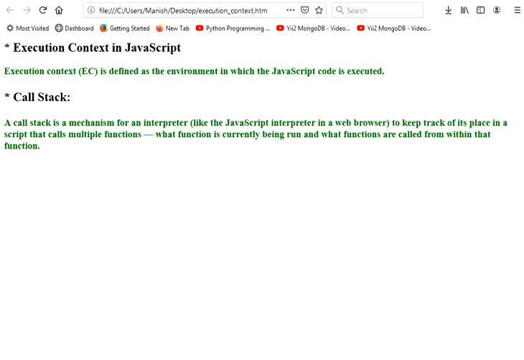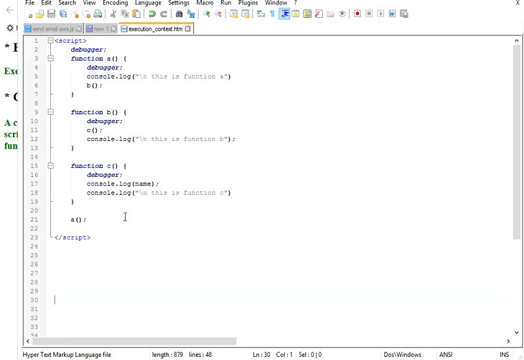So basically, when the execution context is created, memory is assigned to that particular execution context, and once the function is completed, the memory is released. Okay, so we will see in detail how the execution context and this call stack work. For that, we need to understand this code.